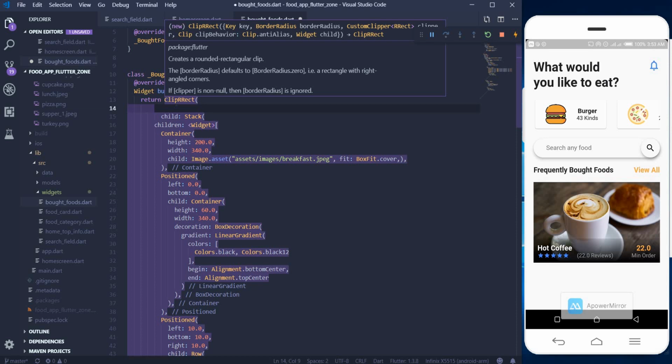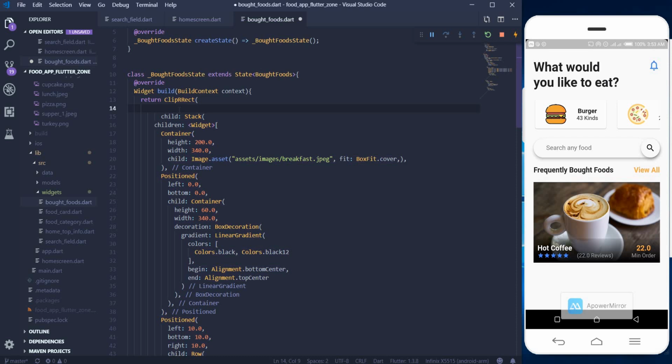It says the border radius defaults to BorderRadius.zero, a rectangle with a right angle corner. That's exactly what we want, because our food item is a rectangle in shape, but we want to add a border radius to it. So we can set borderRadius to BorderRadius.circular, and I just need a small border radius. So let's see. Yeah, and then we have this.